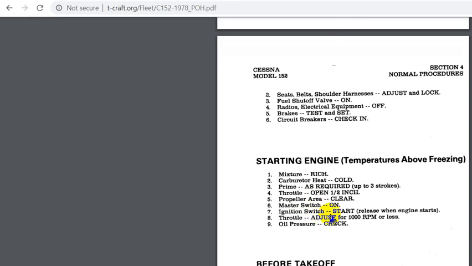And then you will bring the ignition switch to start. Like your car, you turn it into the start detent, and then you just let it go after the engine turns over. Then you'll adjust your throttle and check oil pressure at that point.